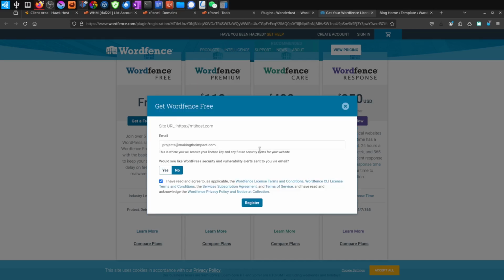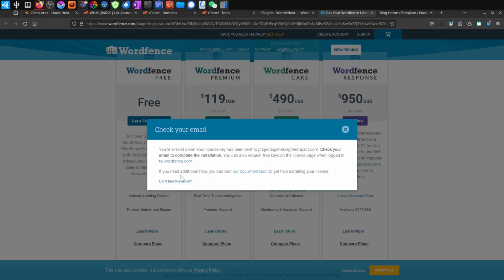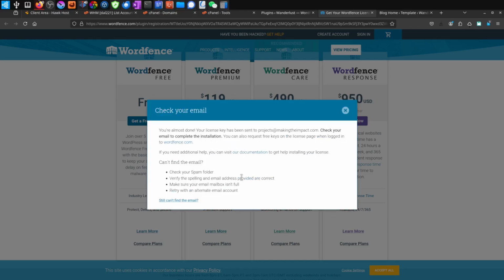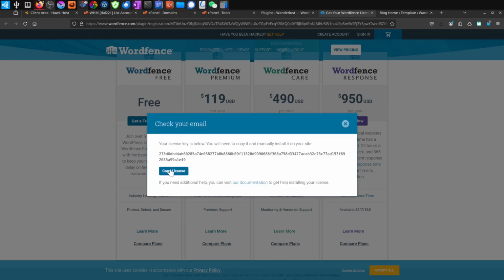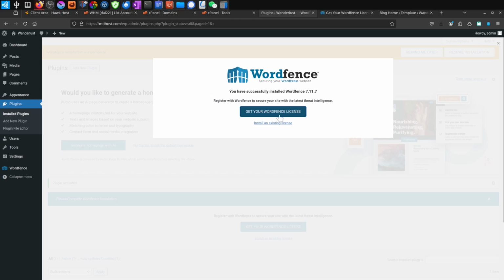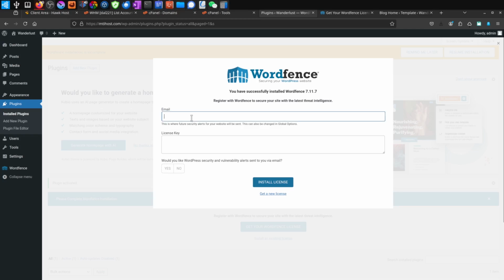And then it's going to process, and it's going to send you an email with the code that you need to put in to activate WordFence. For this example, I'm just going to click on this so I don't have to check the email, and then I'm going to copy the license code. Now, back in the website, while I'm on this screen, I can click on this install an existing license, and then I'll just put in the email address that I used to get the license, and then I paste in what I copied.